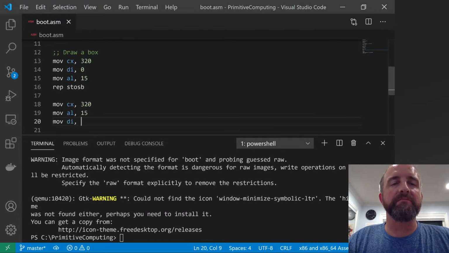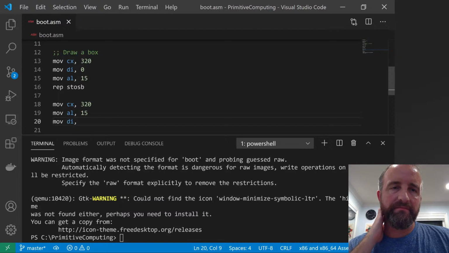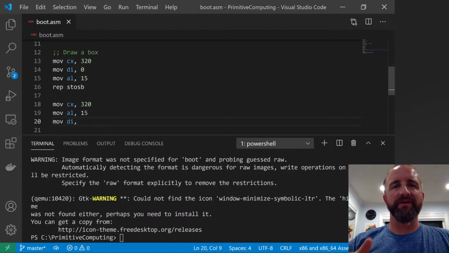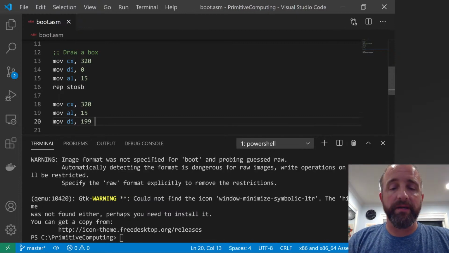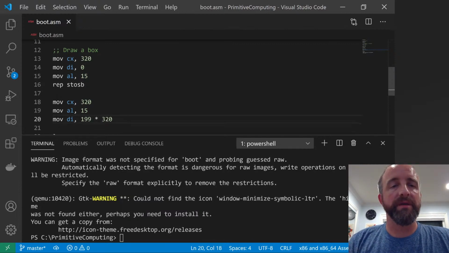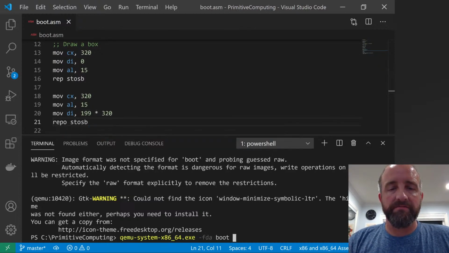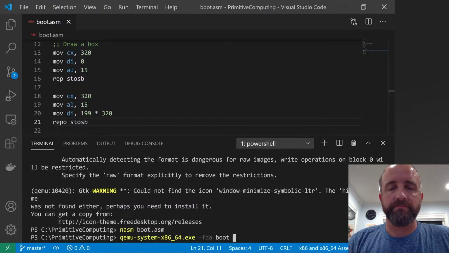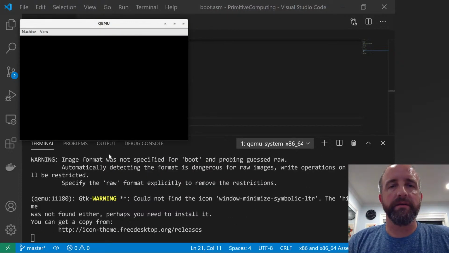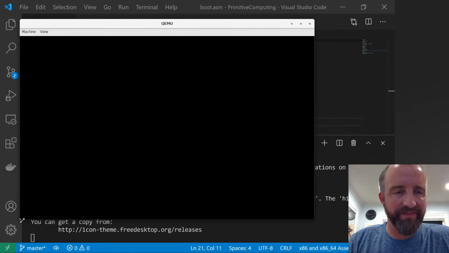And then for DI, this is choosing our starting point for where we want to start drawing the line. And so for this one, we want to do it on row not 200 because everything's zero-based, so it's 0, 1, 2, 3 up to 199. So we'll do 199 times 320 pixels per row, and then we do rep STOSB. So let's see what that does. Whoops. We're sort of getting there. We ended up with one dot down at the bottom.